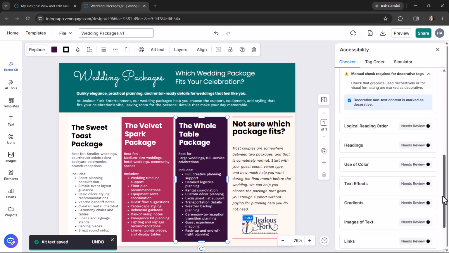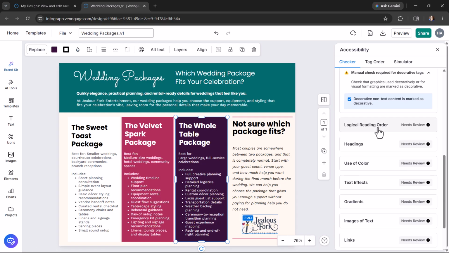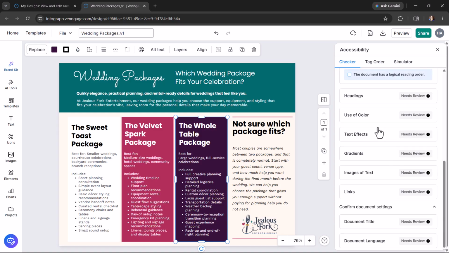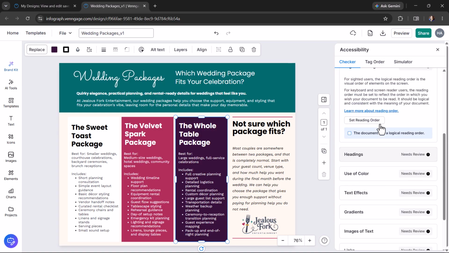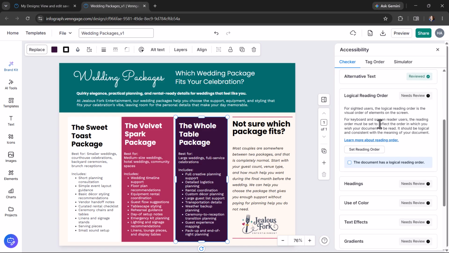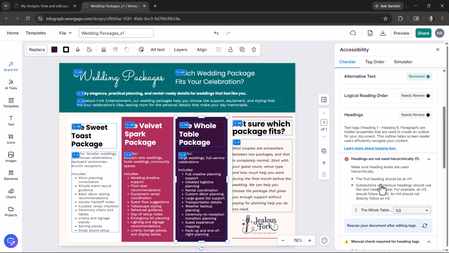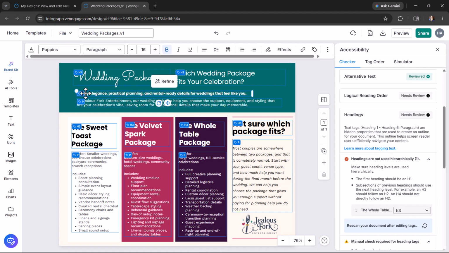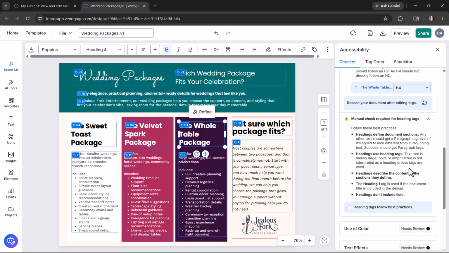It also is asking me to check for a logical reading order. So when I select that as an option, it's going to have me go through and look for a logical reading order. So headings, clicking on that will show me where all of those headings are. And if I've missed anything, I can always go and re-tag those specific elements to create that logical order. And once you've manually gone through and checked those heading tags, just check to say, hey, those heading tags follow best practices. And if you don't know those best practices, they include those best practices right here within the interface.